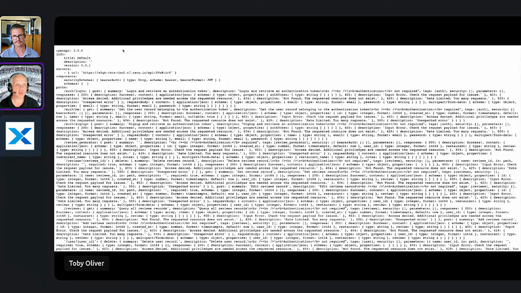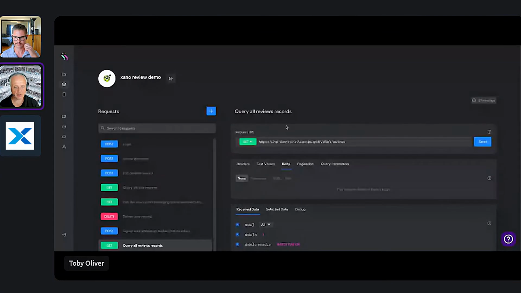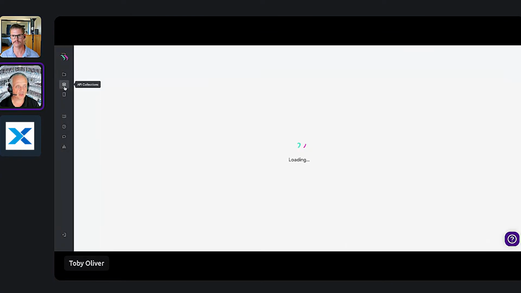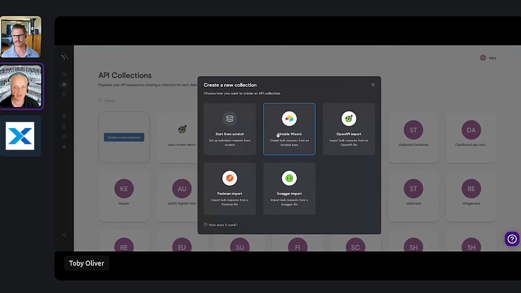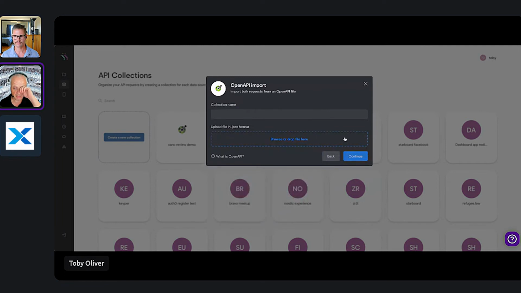What you can do is take this and pull it into Bravo. So I'm just going to jump back to that now because unfortunately my tab is not set up very well. Let me show that in Bravo. So here we go. What you can do is go to API collections. You can create a new collection. You can import either a Swagger or an API file depending on what type it is. So you can save that file locally that's generated by Xano, and then you can pull it in.